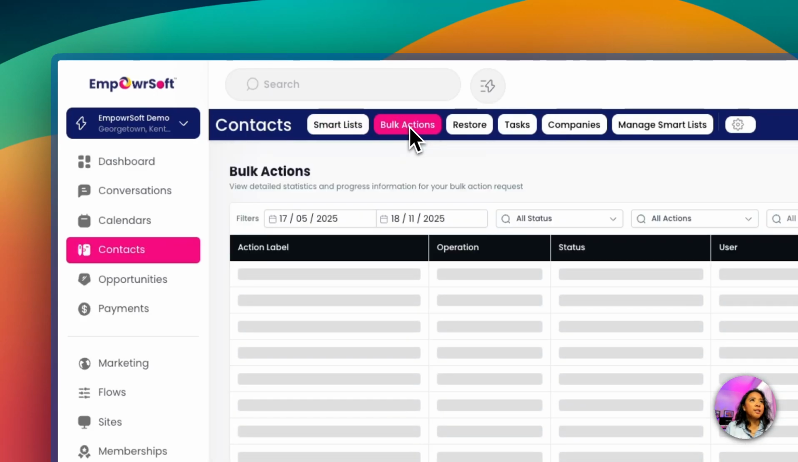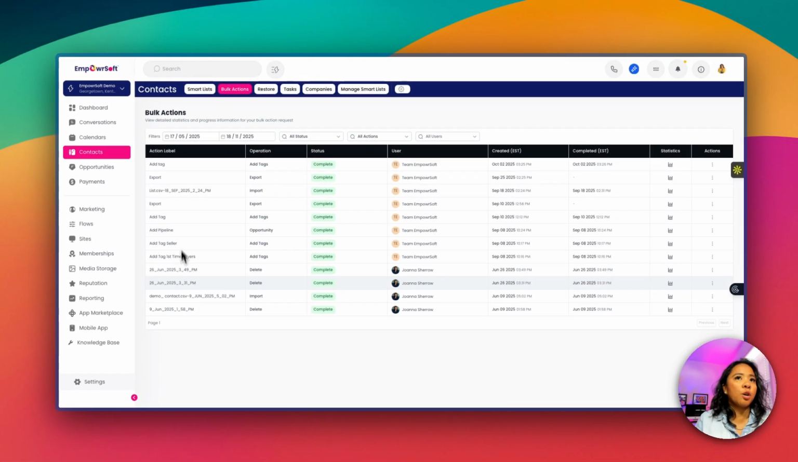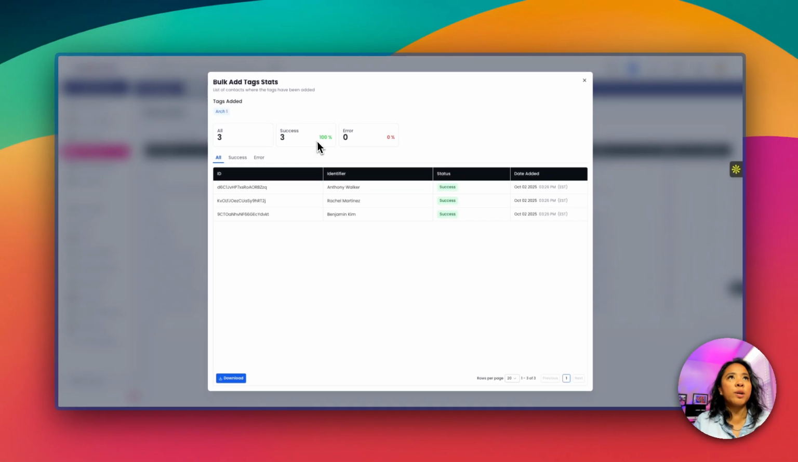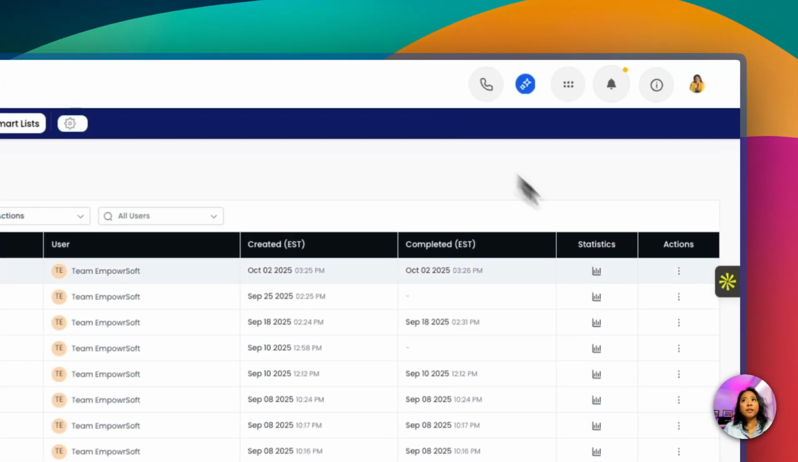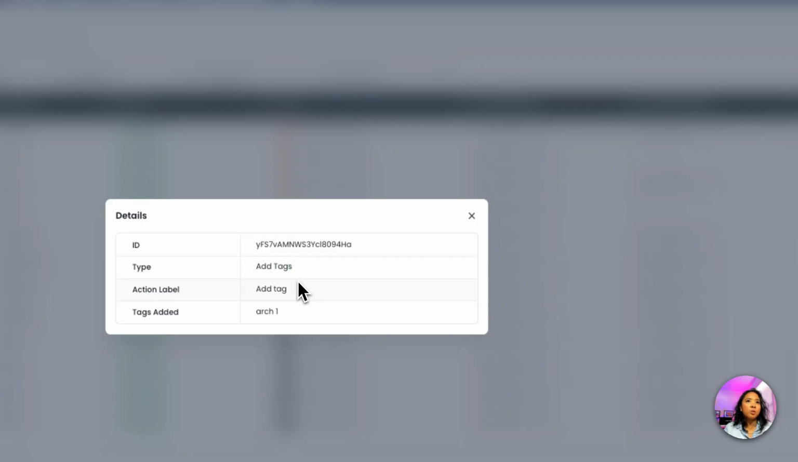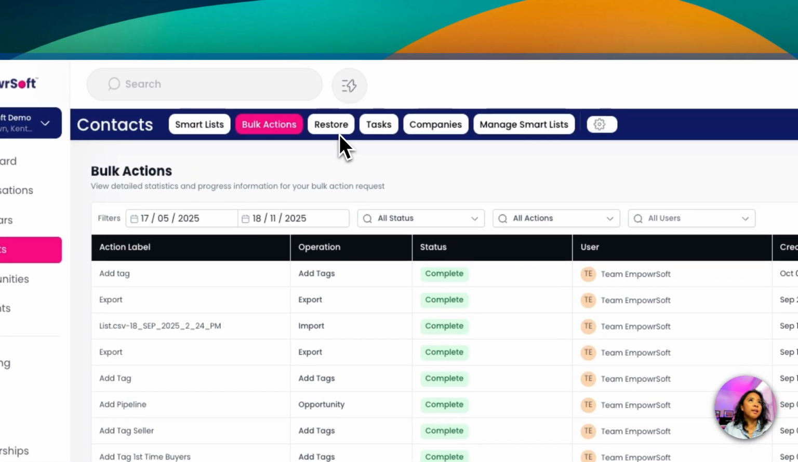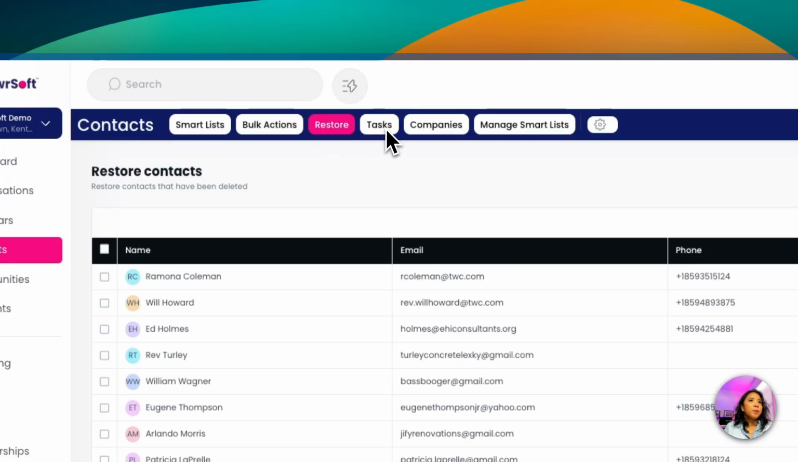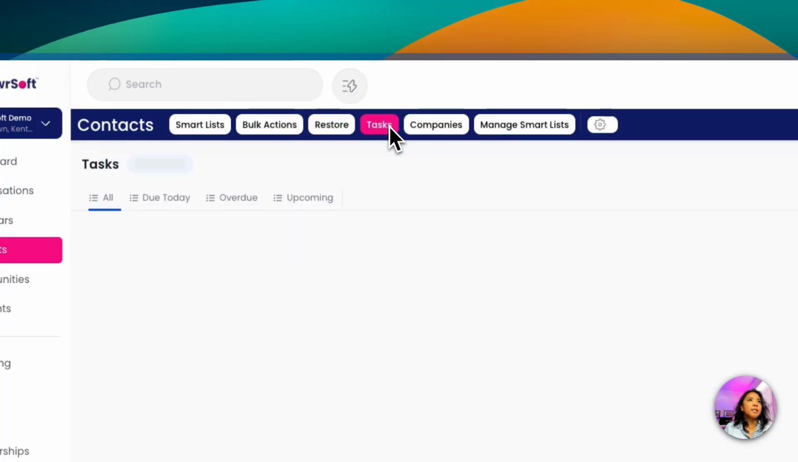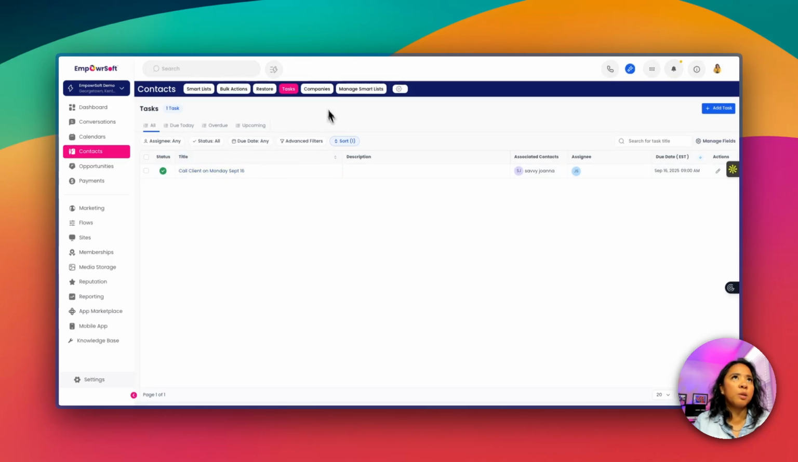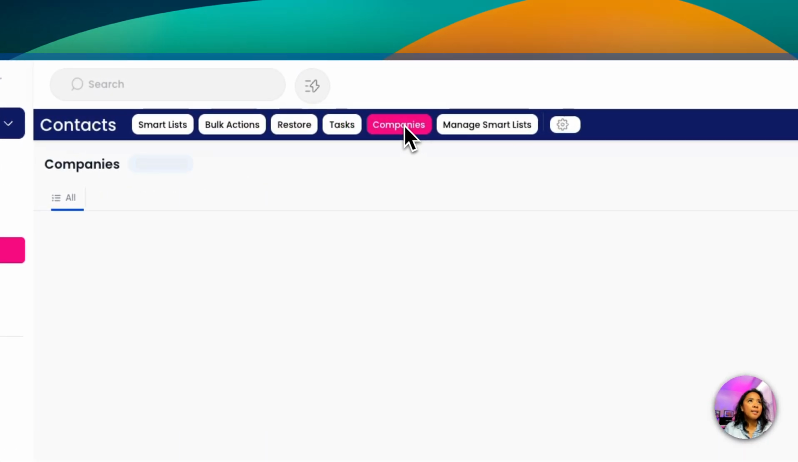The bulk action has also changed in terms of what you have done. You can see the stats, like for example what was successful, what was an error. You can check out the action that happened here. This was a tag, this was the action label, and this was the tag added. Of course, you can still have the restore, if you want to restore anything. Some of the task links are still the same. This is how it looks, and this can be where your task is.